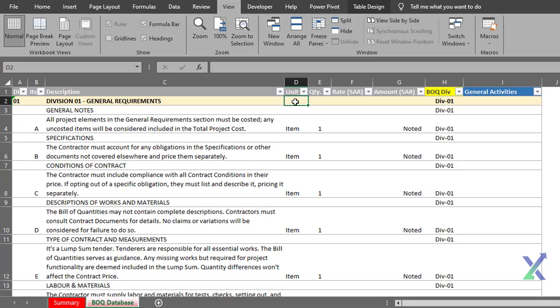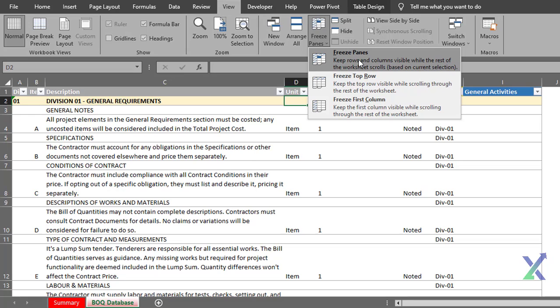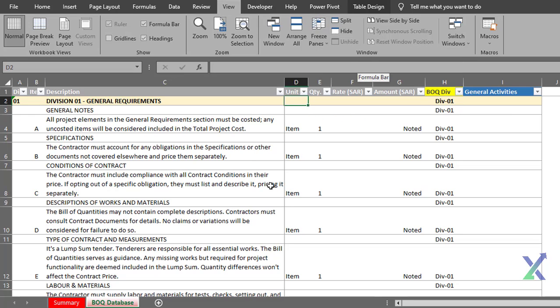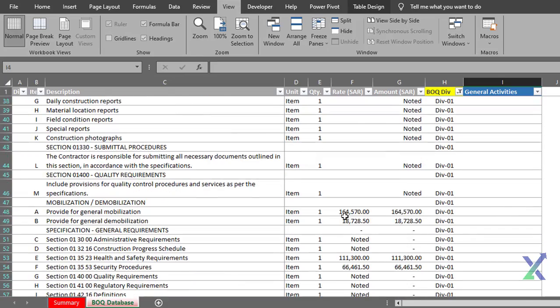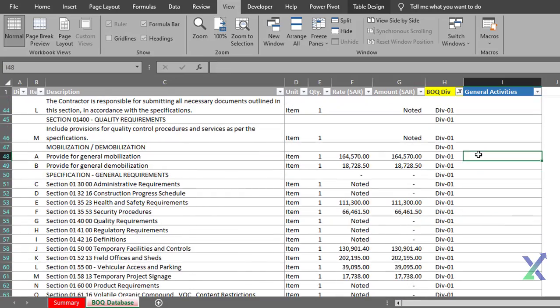Now let's open the BOQ database we created in the previous section, where all our BOQ data is neatly organized in a single table. To recap, we included a BOQ division column to simplify the process of assigning general activities to each division. Let's filter our BOQ divisions one by one and assign well-defined activities to each.